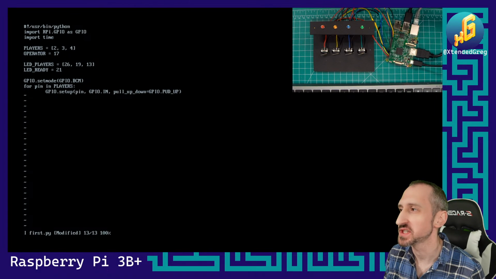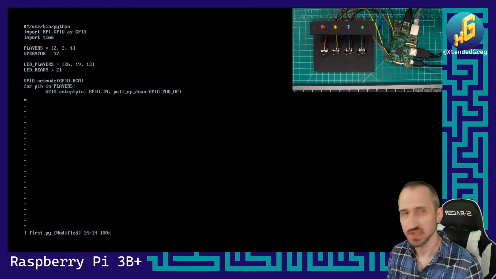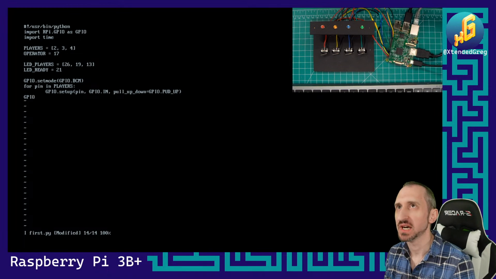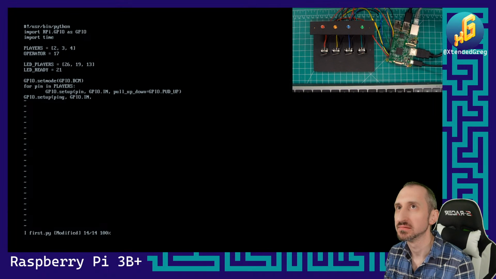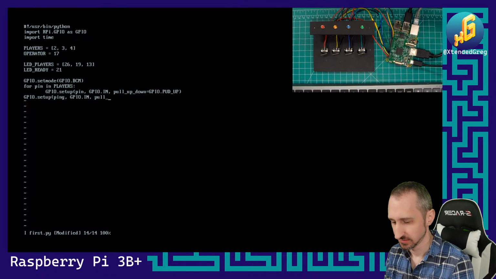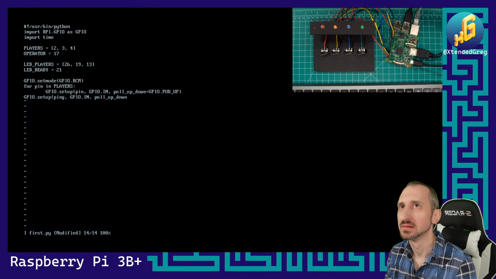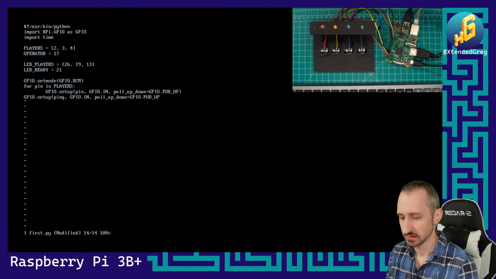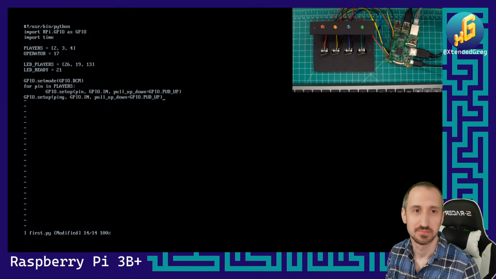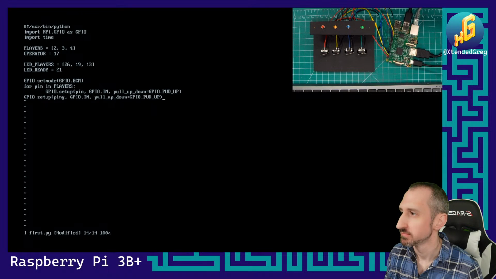All right, so now that we've set up those individual pins, we have one more pin to set up, which is the operator pin. So we're just going to define that normally. So we'll do GPIO.setup, pin, GPIO.IN. Perfect. So now we've at least defined them as inputs.